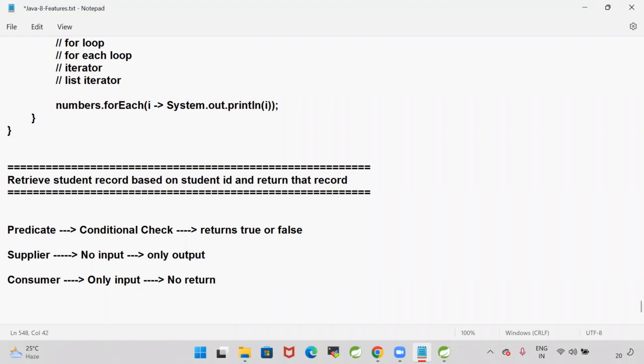Predicate can take anything as input. Predicate can take one input. Predicate can take two inputs. If you want to pass a single input, you will go for a predicate. If you want to pass more than one input, there is a BiPredicate. Is there any interface which will satisfy my given requirement? Can we write the lambda and call that lambda by using any one of these interfaces? No.